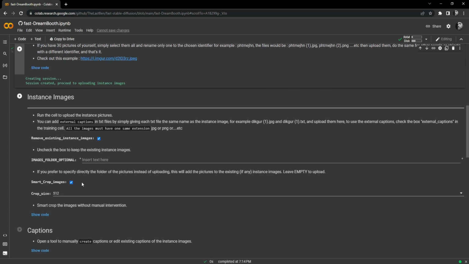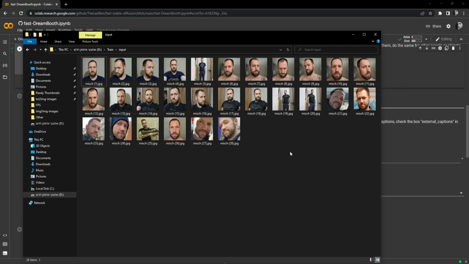You have an option over here, but I don't advise you to use this because maybe you're going to have an image with your face on the side of the image and then it's just going to crop and you're going to get half a face. So I don't think that this is the best option. I think that if you have 30 images, it's best just to do it manually because then you can center your face in the middle.